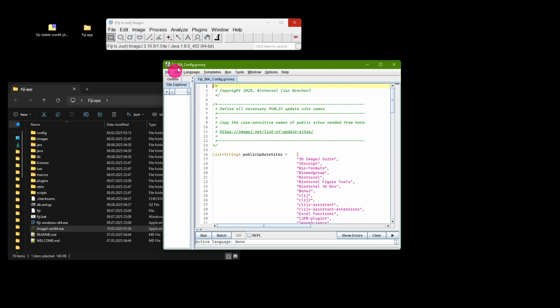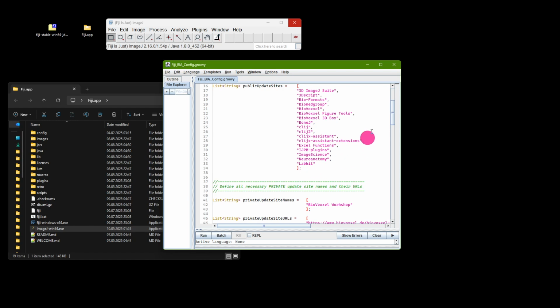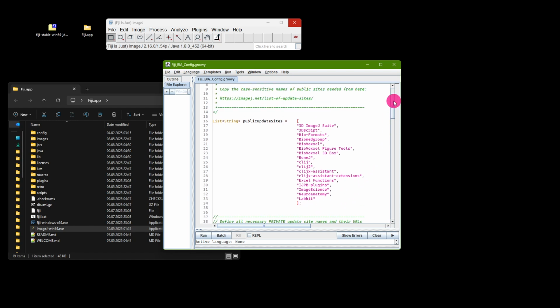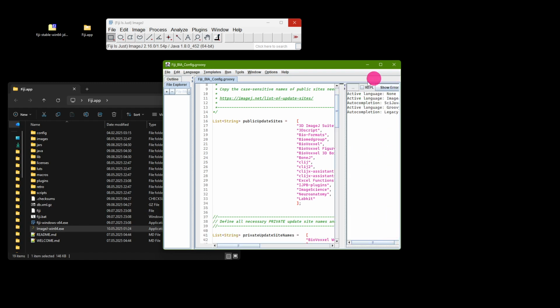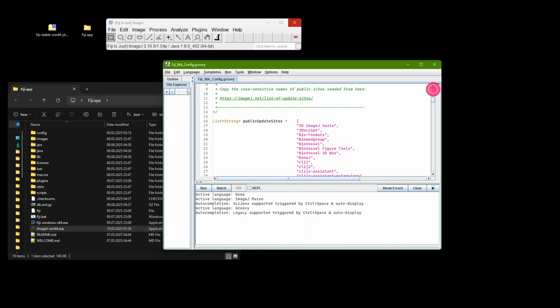That should open this script editor window from Fiji. You don't have to go through this. You don't have to understand what happens here. You will just see that it has a list of things that will be installed. The only thing that you have to do is you have to press in the lower left corner, most likely, or for some it might also be on the other side here. You have to press the run button.